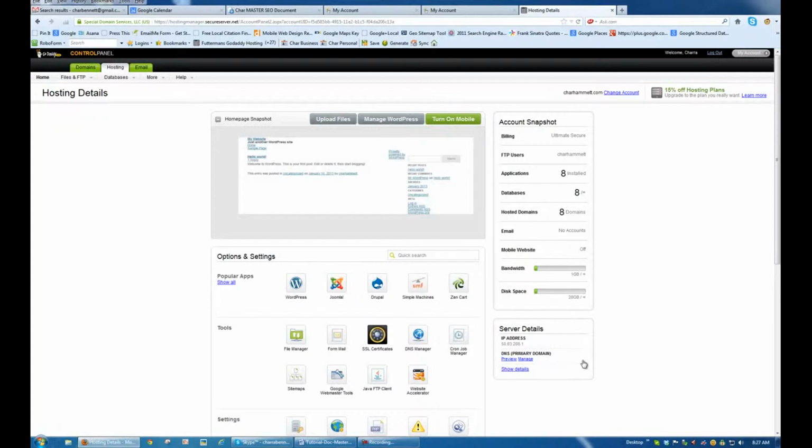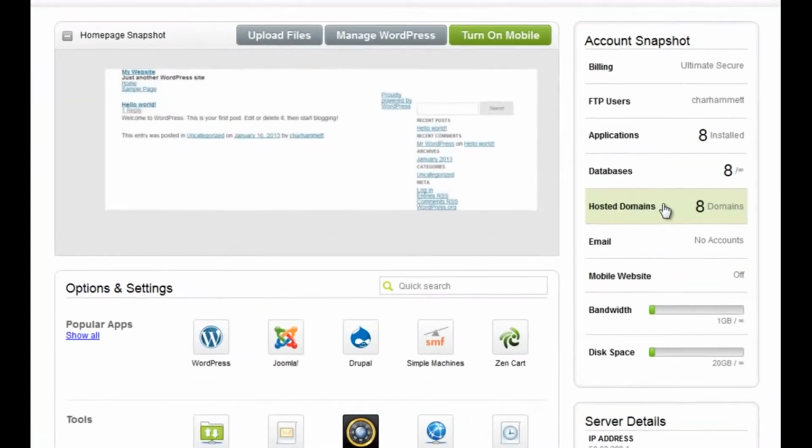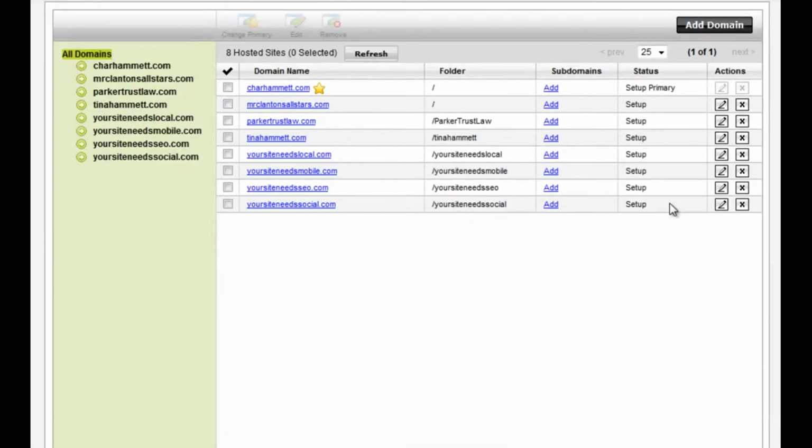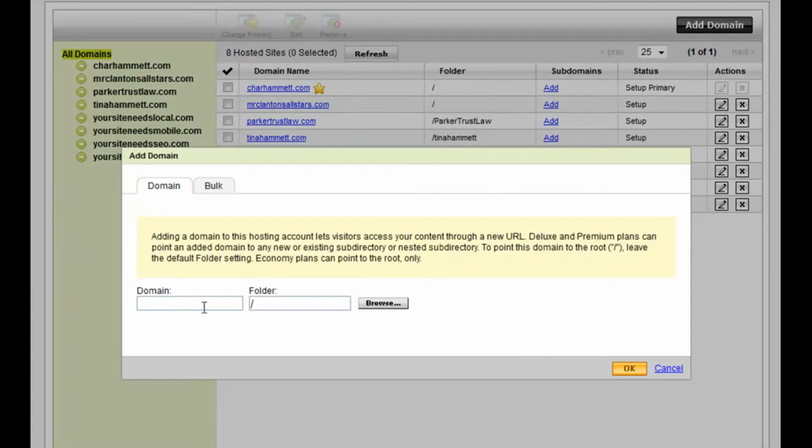Now, the first thing that you need to do when you are installing WordPress is make sure that you have added your domains. I did this ahead of time because I want to make sure that they've propagated. To add a domain, you're simply going to click Add Domain. You're going to type in the domain name here, and you're going to point it to whatever folder.